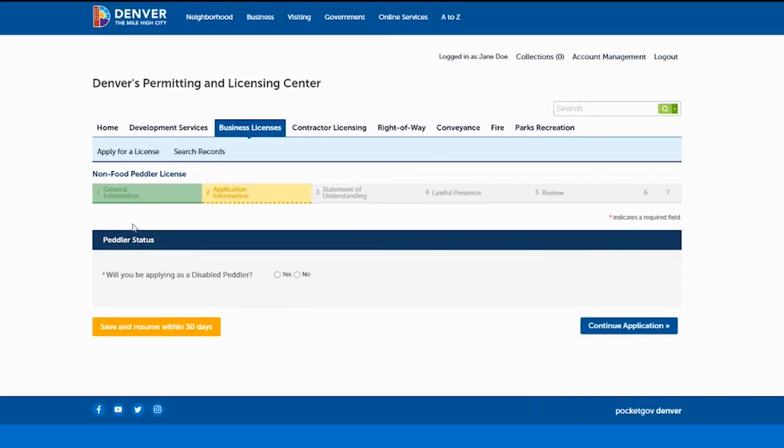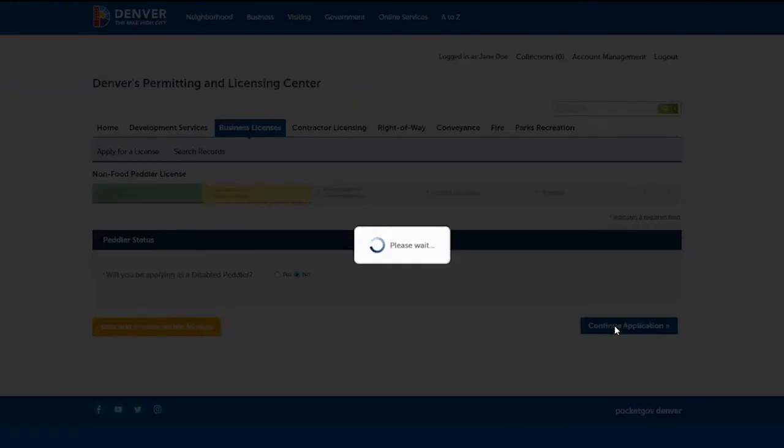And then here it's asking you if you are going to apply as a disabled peddler. If you say yes, then you will have to upload those extra documents that we ask for disabled peddlers on our website. If you say no, then you do not need to upload those documents. And then we will click on Continue Application.